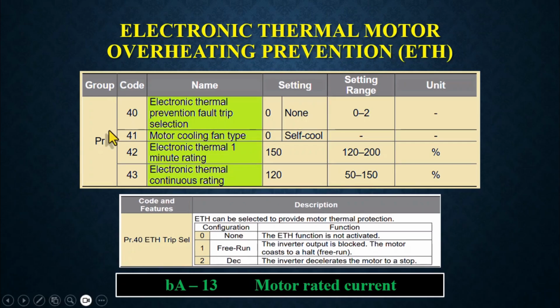Alright, but in PR41, we need to specify whether our electric motor is being cooled by its own built-in fan or if we have installed an external fan for it. In PR42, we need to set a percentage for the inverter so that if it goes above this percentage, it will recognize that in the electric motor, there is a heat buildup that is causing our electric motor to overheat. But what exactly is this percentage?